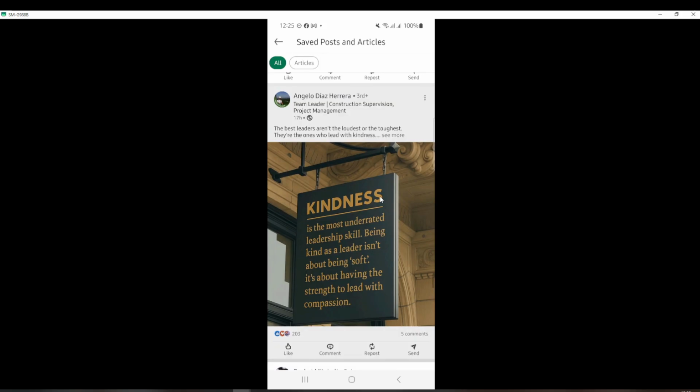Whether you're looking for saved posts for personal development, career opportunities, or simply to stay updated with industry trends, this feature enhances your LinkedIn experience by keeping everything organized and accessible.